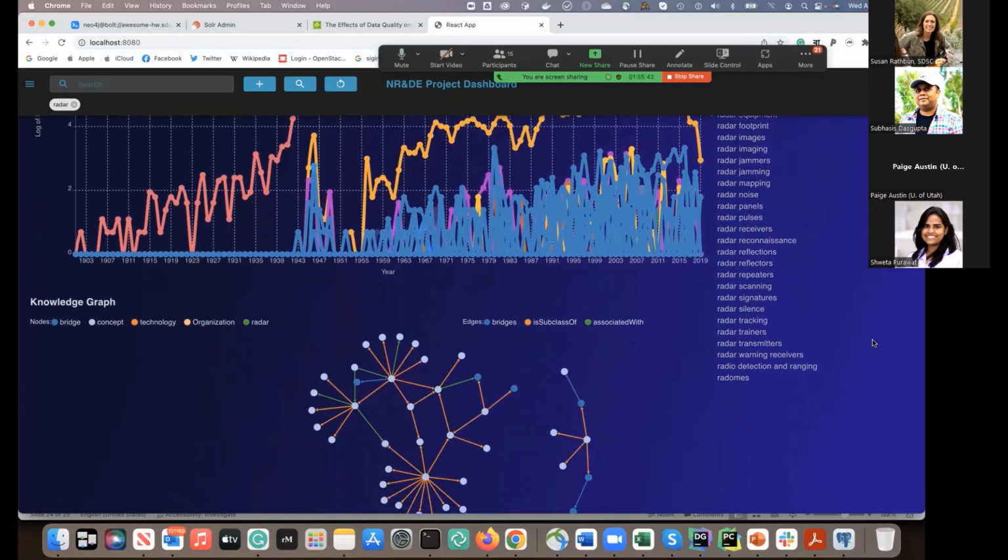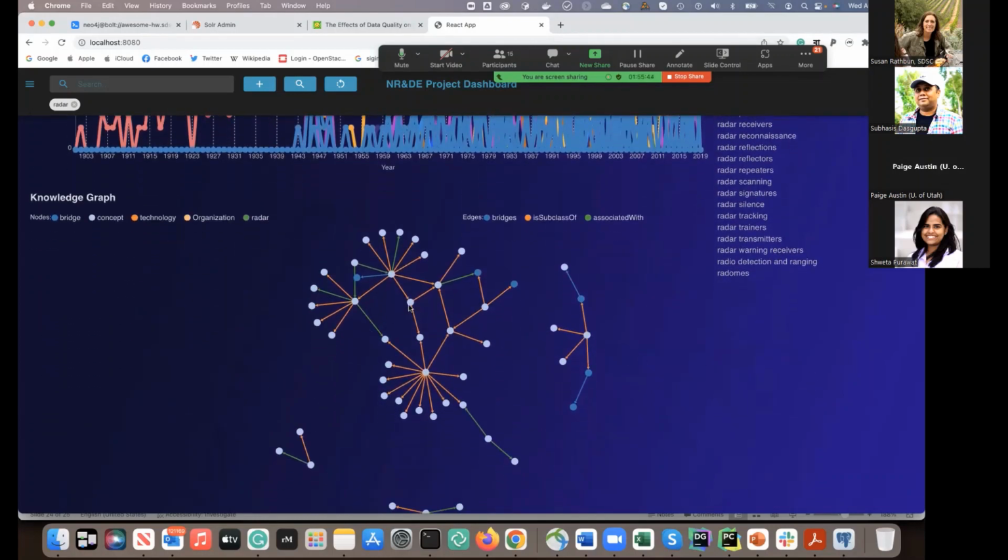And if you go to the network part, this will give you exactly the ontological view, where you can see these terms and how those terms are connected.